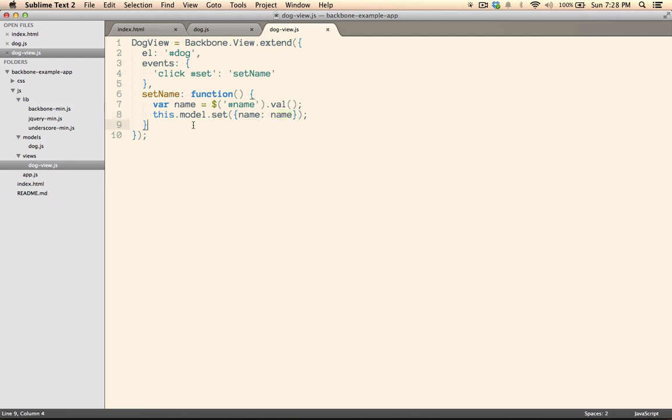So there's just one last thing we want to do here, which is create another function called render. So we're going to say render is equal to a function. What we want to do is select the element that belongs to this view, and swap out the contents of that element with simply the dog's name that has been set, the new name that's been set on this model.